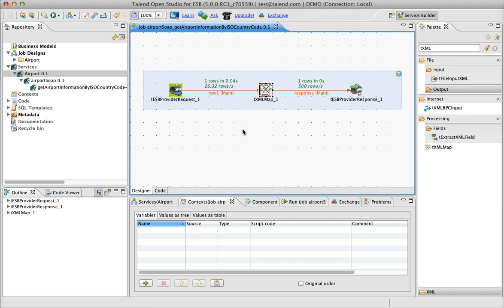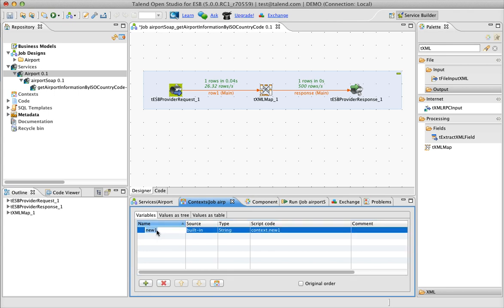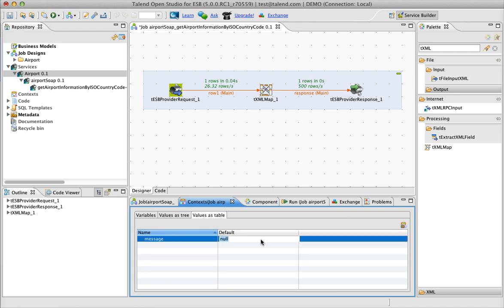Here I'm going to demonstrate how to deploy and implement the service to the runtime. Before we do that, I would like to make a small enhancement. I would like to make the job which I created in the first screencast a bit more parameterizable, so it's more configurable. I'm going to add a context variable to the job. This is our job which implements this operation. So we can add a context called message, and the default value will be a message, hello.